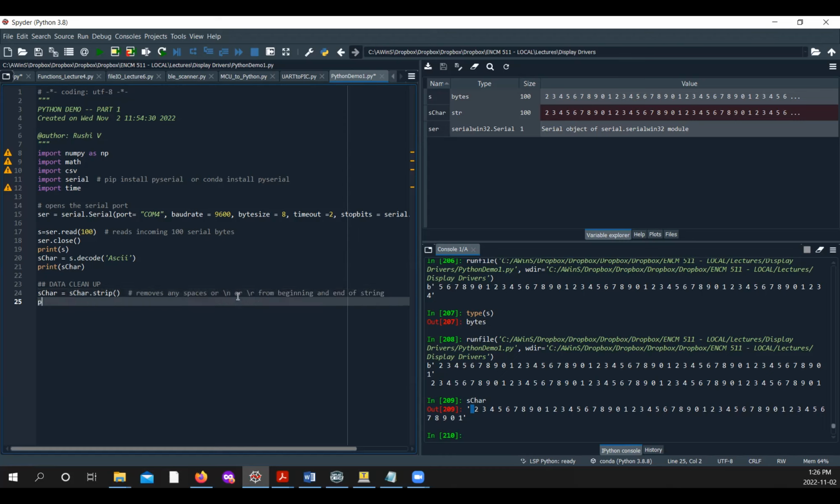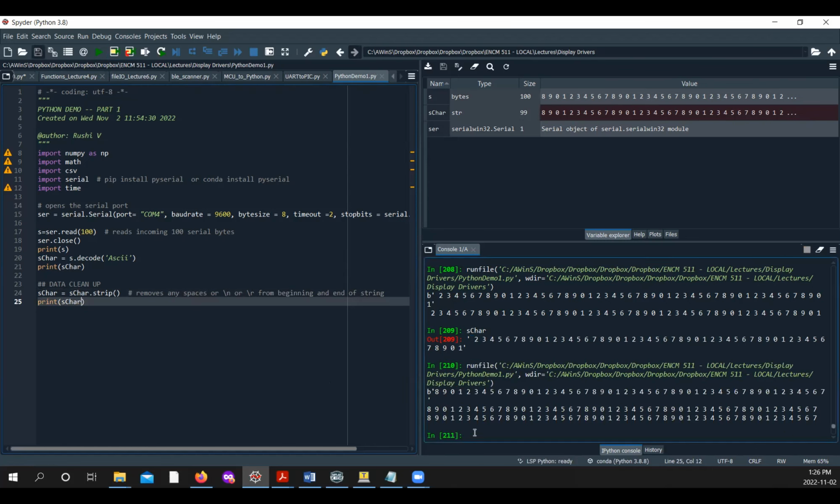And so let's see what that looks like. So I'm going to capture 100 bytes again. This is in byte form, and this is in character form. And then let me just type scare again here.